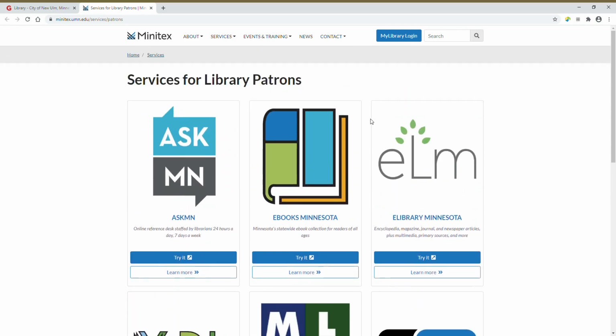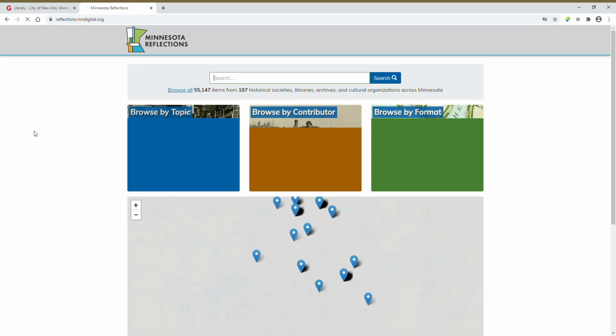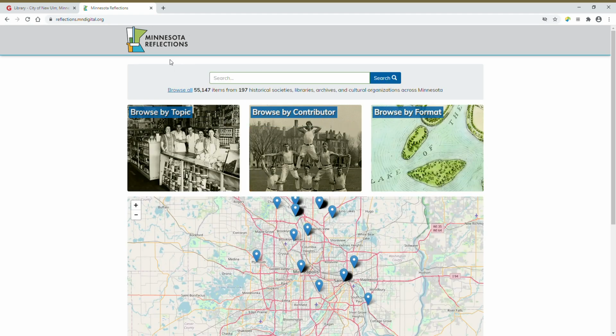to the resource. We've taken a look at eBooks Minnesota before, the BiblioBoard collection. The Minnesota Libraries Publishing Project is for anyone who's interested in writing a book. Today we're going to take a look at the Minnesota Digital Library. So I click on it in the same tab. It brings me to the Minnesota Reflections page.